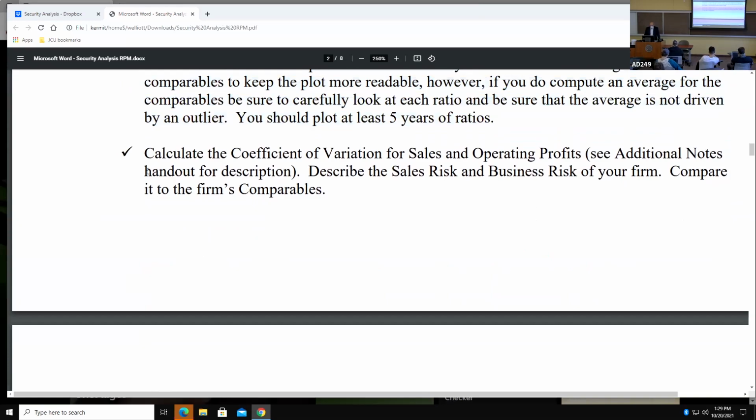And then one final thing in this deliverable is to calculate the coefficient of variation on sales and operating profit. Coefficient of variation, what are we going to get out of that? Well, it's a very, very rough measure, but I still think it's worth doing. So what we're trying to discern here, we're looking at 2 items off of the income statement. We're looking at the very top line, and we're going down a little bit. What we're trying to figure out is how much operating leverage is embedded in the cost structure.